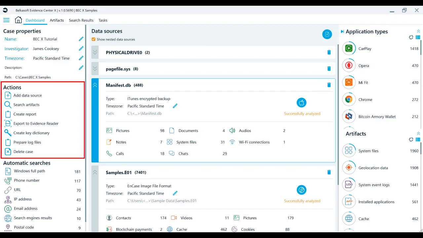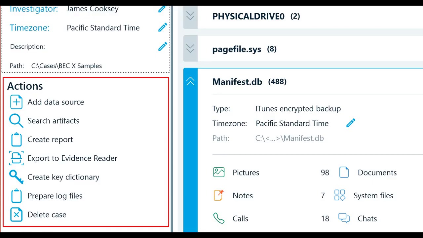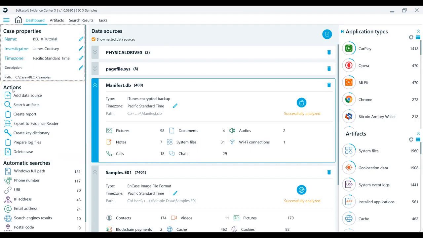Just below the properties is the Actions section. This section allows you to do various actions within the case. The first action item listed is the Add Data Source, which you use to add any number of devices and images. The second one down is the Search for Artifacts.